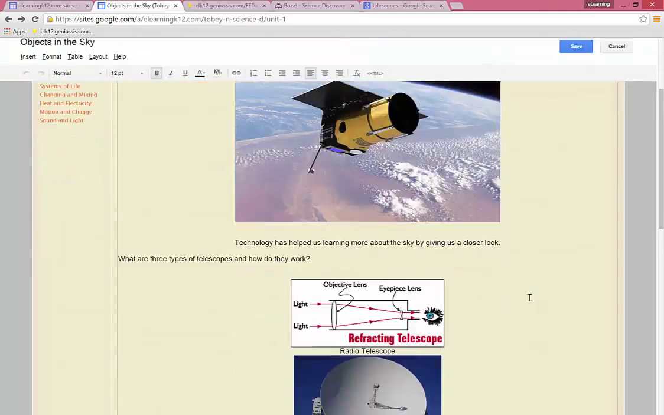Let's re-edit it. And let's go ahead and center a title over it. I want this one to be titled Refracting telescopes.